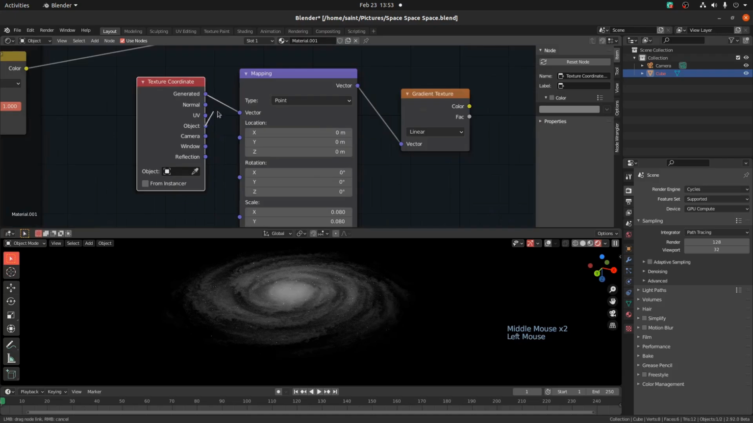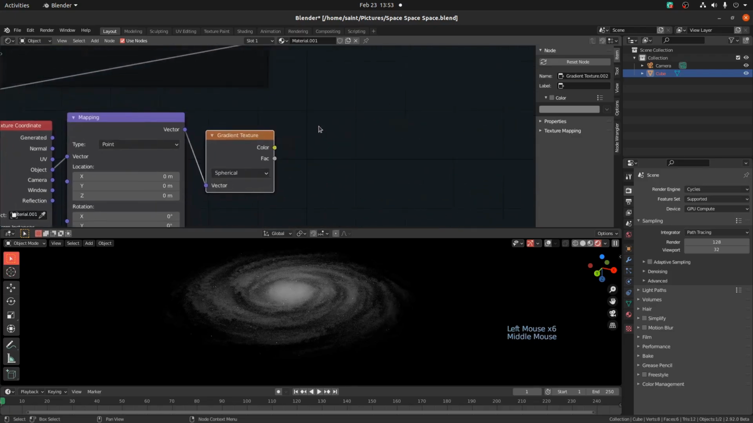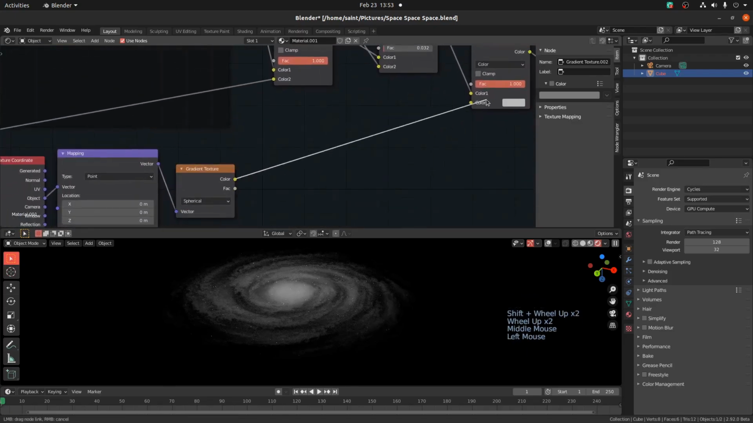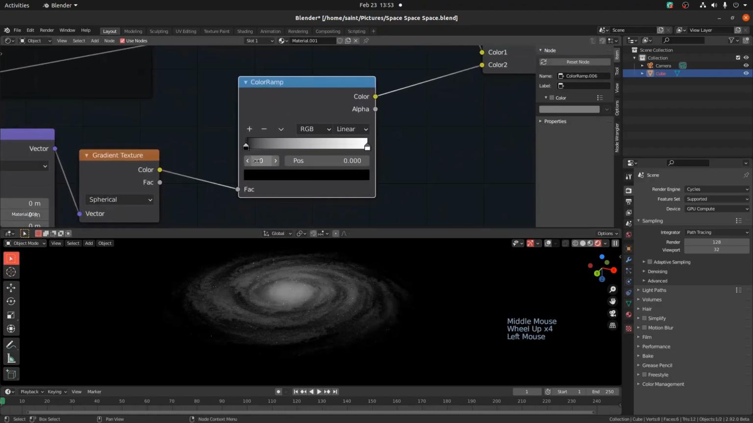Then plug this into the object. We don't want it in generated. Make sure to set this to spherical or else it won't work. Then plug this into here. Nothing's going to change, but if you add in a color ramp, you can map some colors to it.